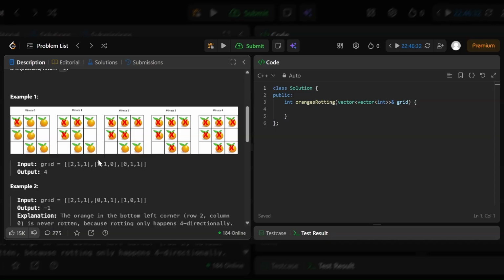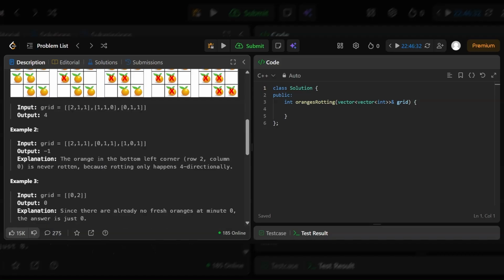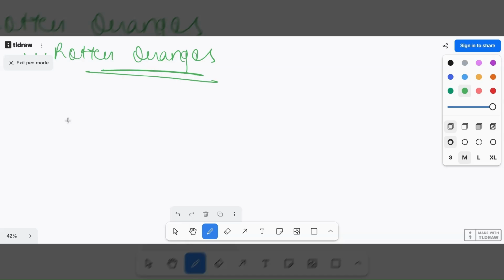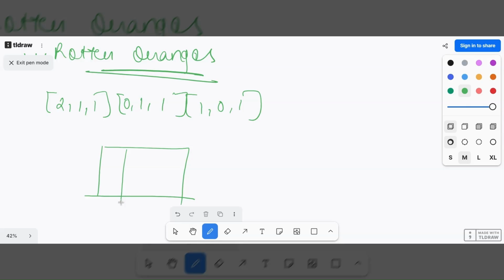There are chances, like this case. Let's try this: 211, 011, 101. So we have a 3 cross 3 grid. 211, 011, 101. 0 means empty cell, 1 means fresh orange, and 2 means rotten orange.